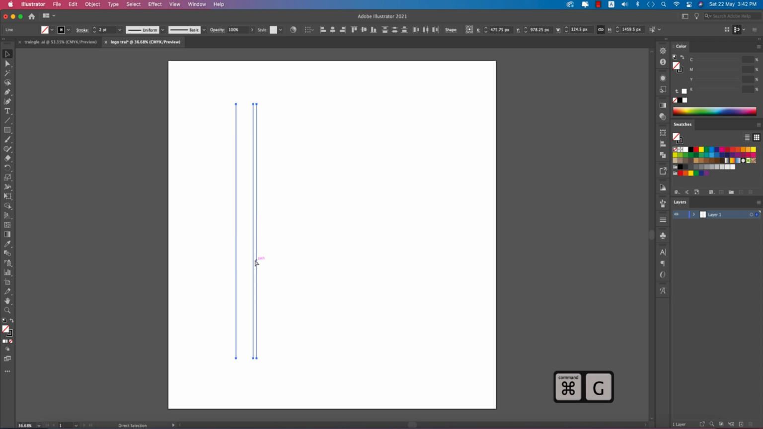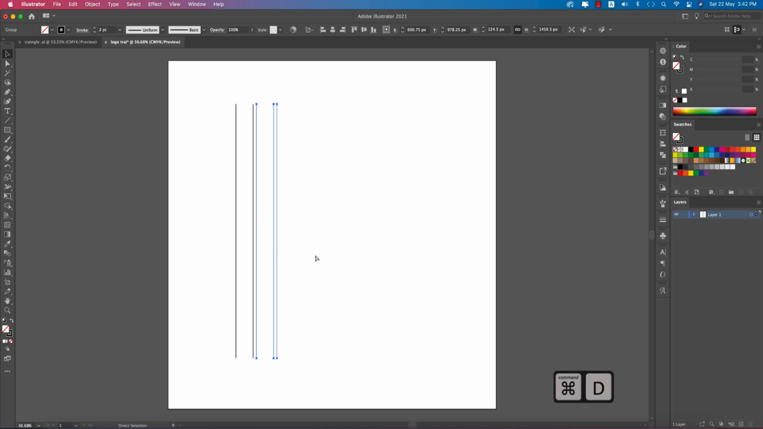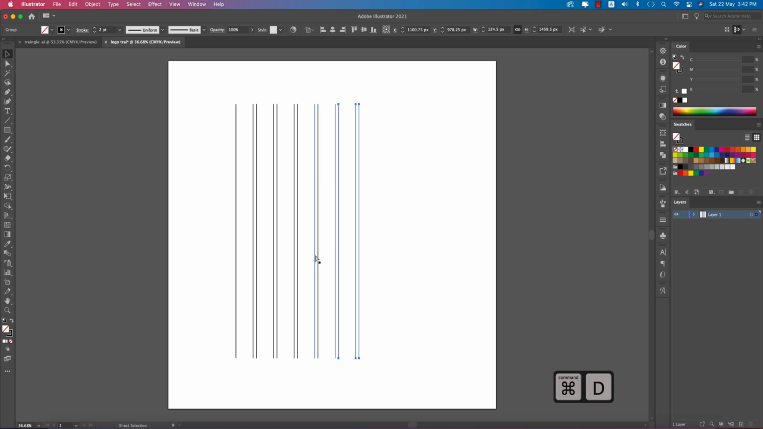Okay, selecting all the stuff, making it a group and making another copy like this, and press Ctrl D, D, D, and Ctrl D. So 1, 2, 3, 4, 5, 6, and another one, Ctrl D.